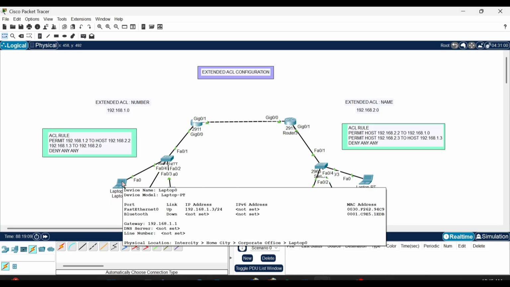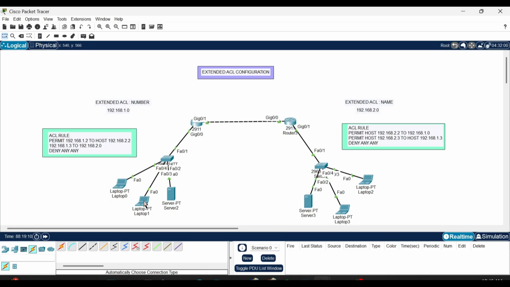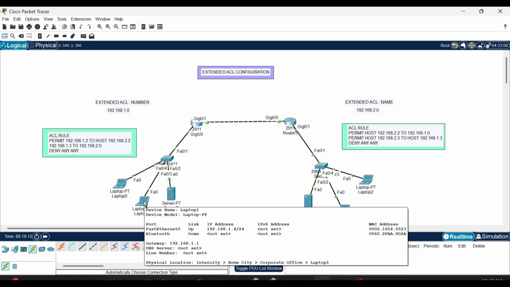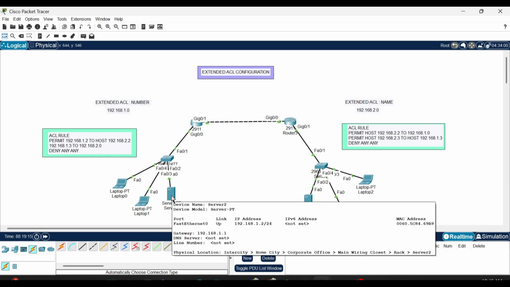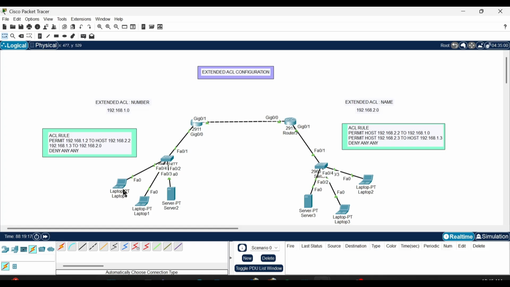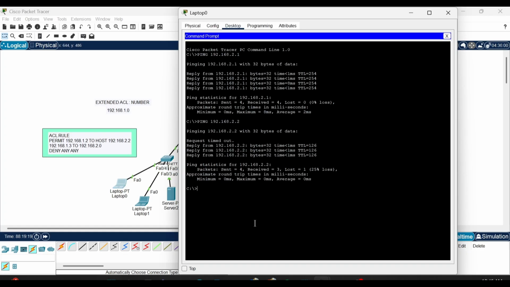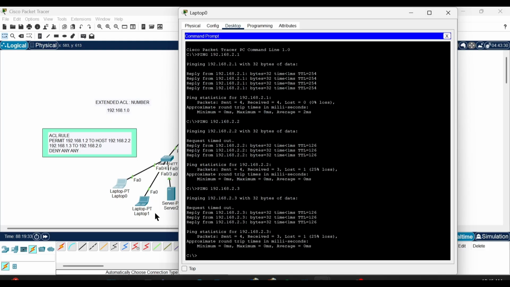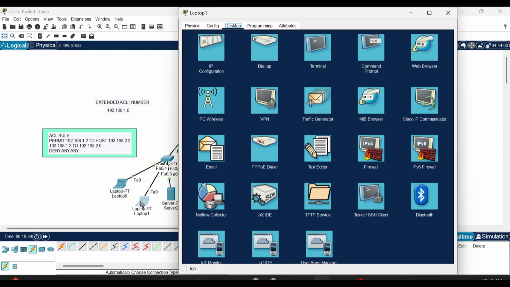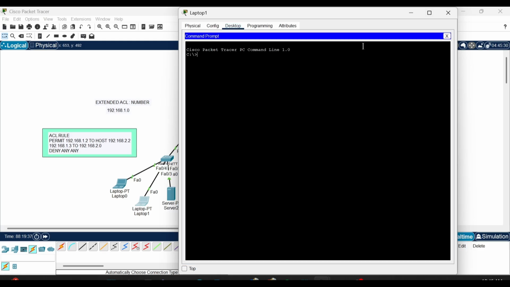Let's also check for this device 1.3, 1.4, and 1.2. All right, so let's ping. So we are able to ping 2.2 from this device. Let's also ping 2.3. Then we are going to head over to the other local area network and try to ping for connectivity. Let's also ping with this device.